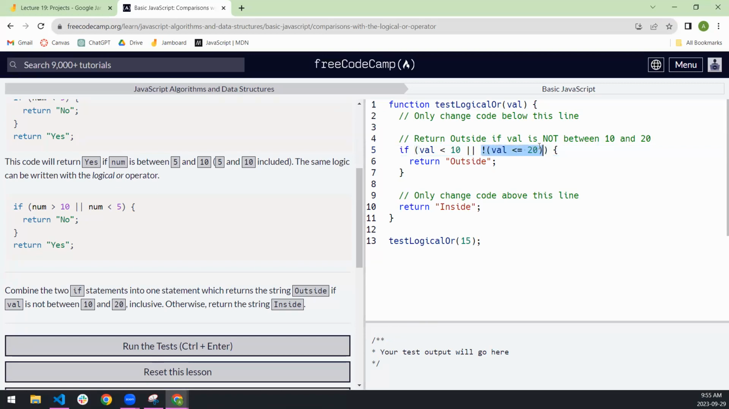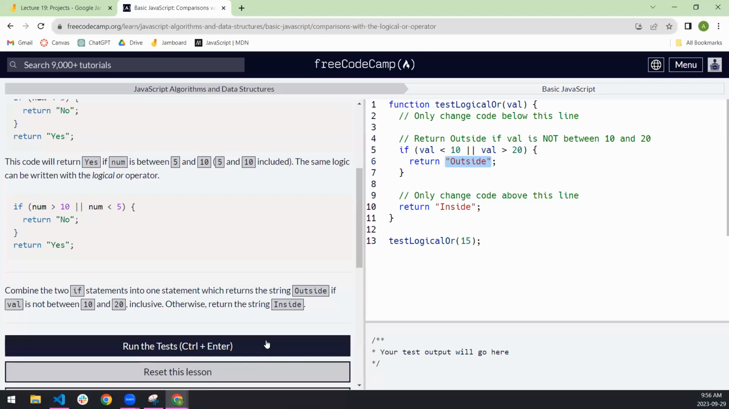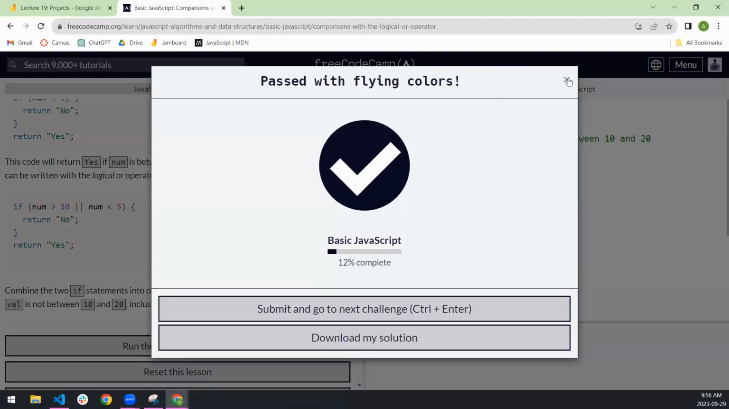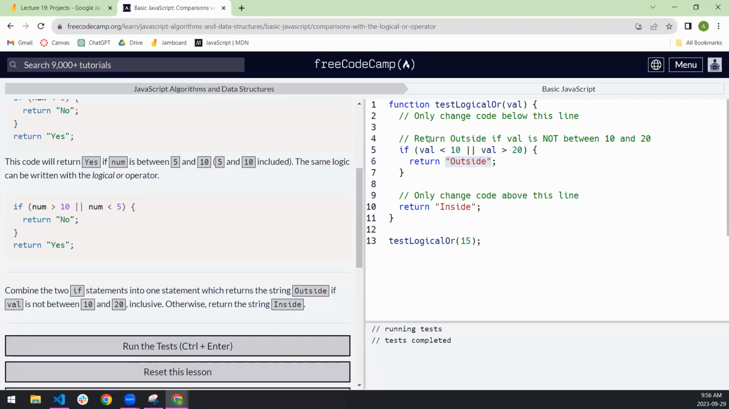Wait. Less than or equal, sorry, that would be greater than 20. It's kind of like if we are outside this range from 10 to 20, including 10 and 20, we return outside. Okay. Does anyone have any questions about that?